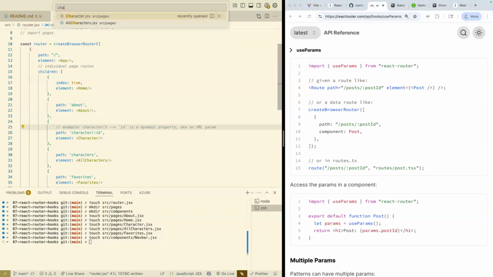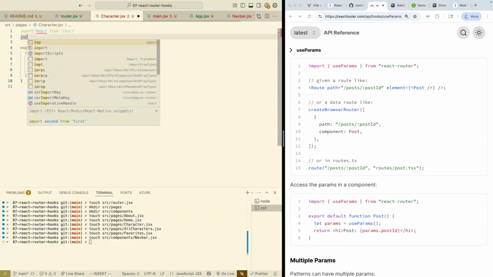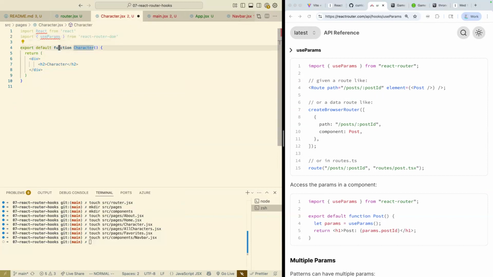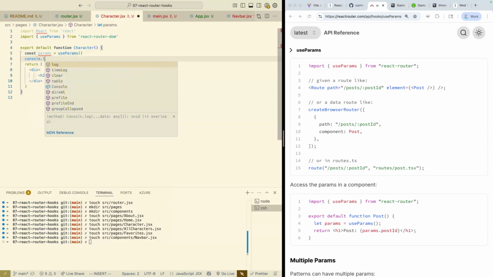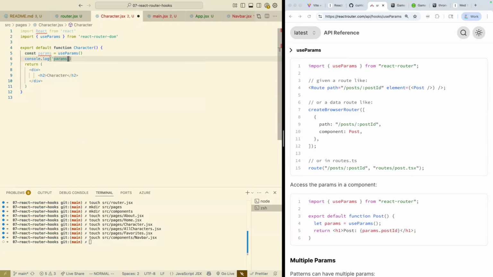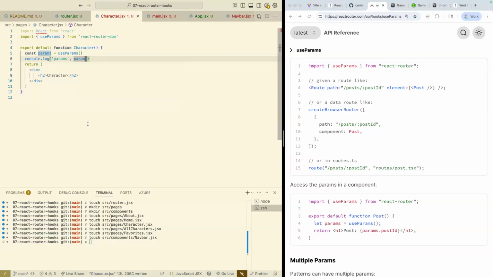And now if I go to my character page, over here, let's import the useParams hook. And we'll just use it like that. And let's just console log the params just to see what this looks like. And then we'll build it out from there. Oh, excuse me.